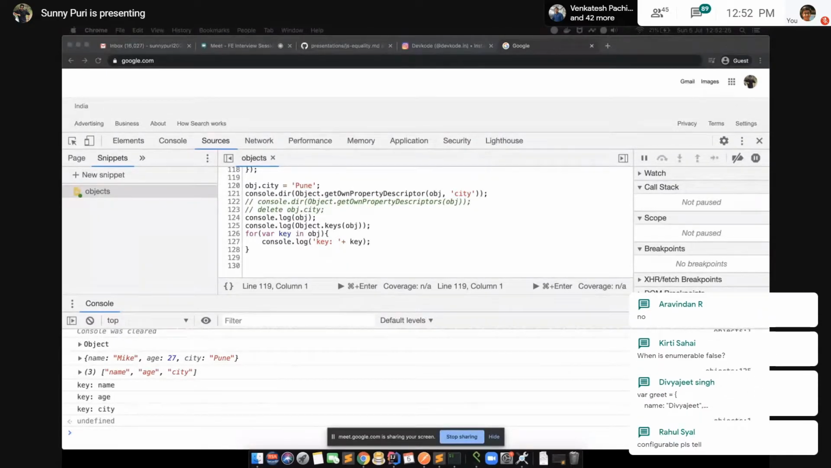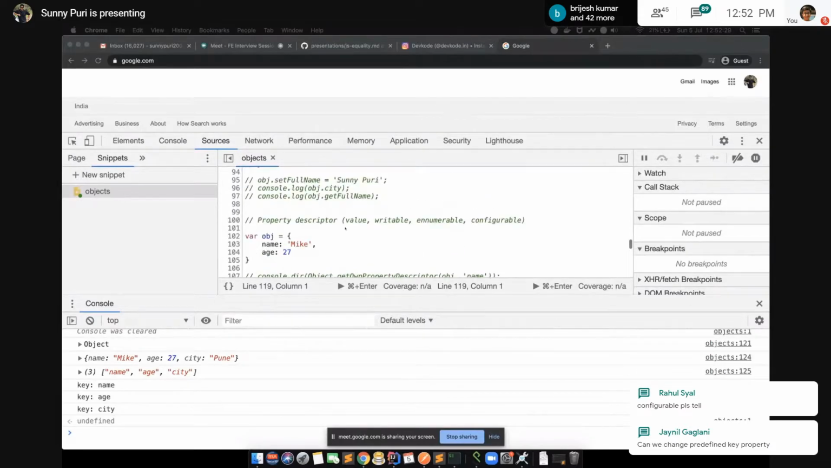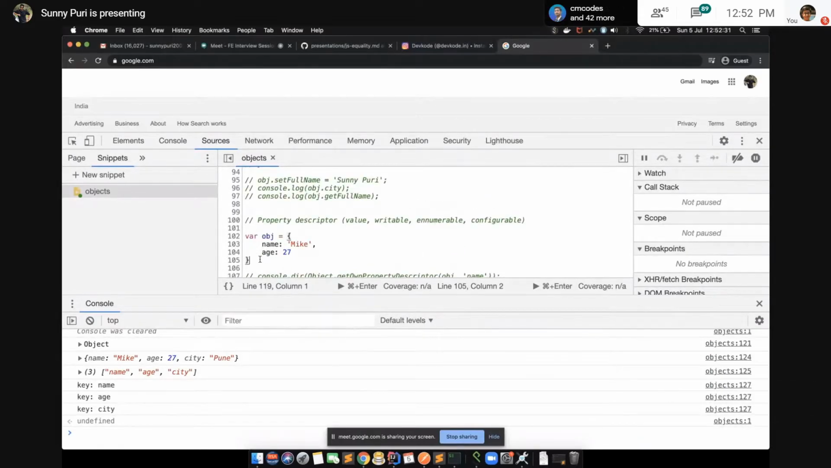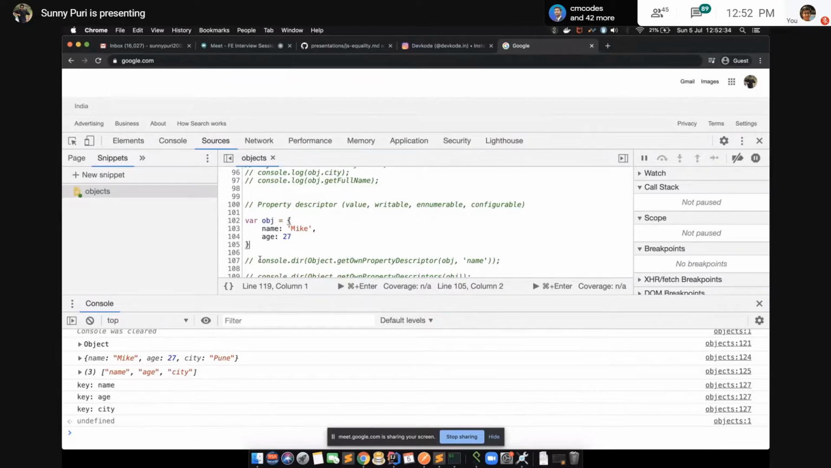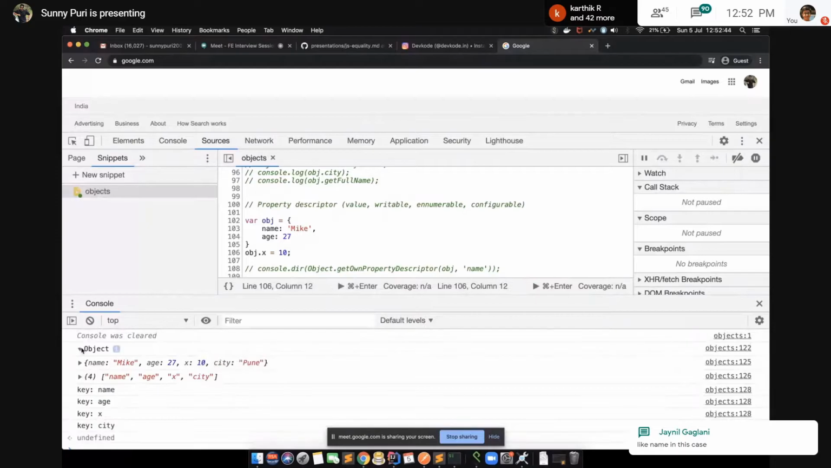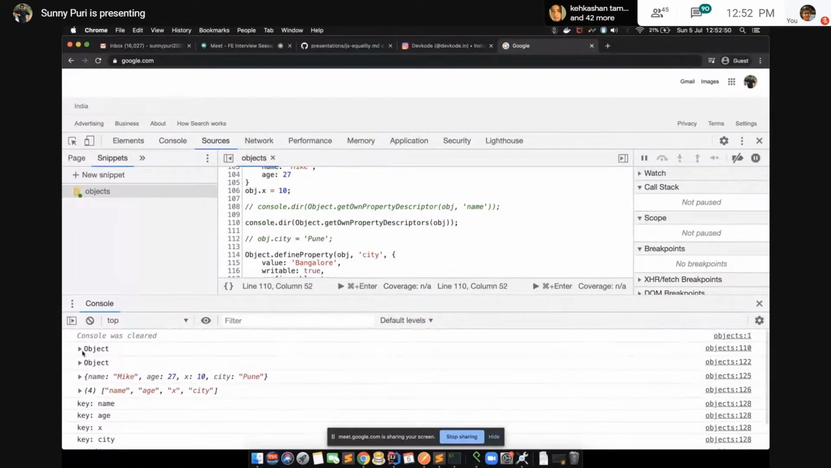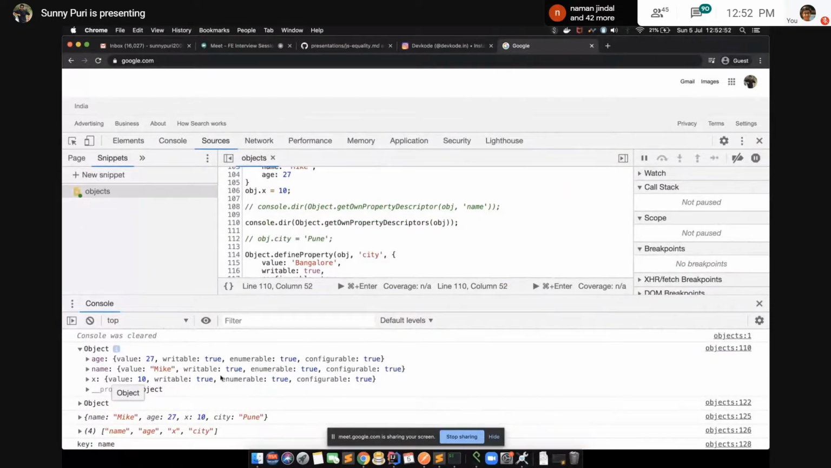When is enumerable false? So this is the way. By default, when you add any property, it will be treated as true. For example, let's say object.x is equal to 10. In this case, all will be true. If you want, we can see that by default, we are giving everything true, right?